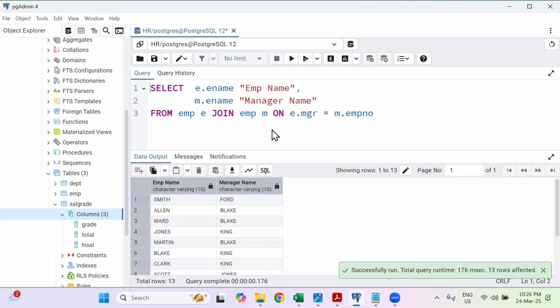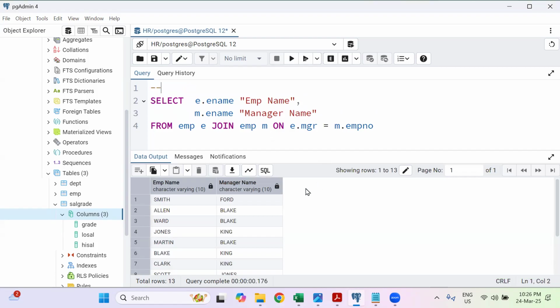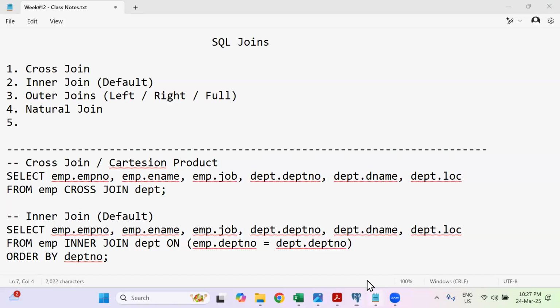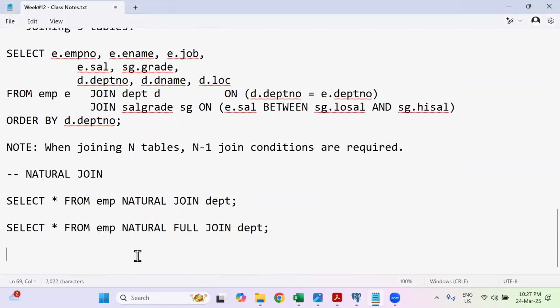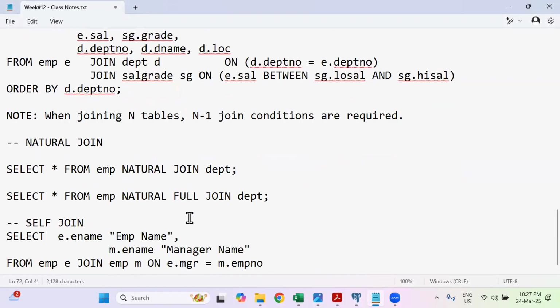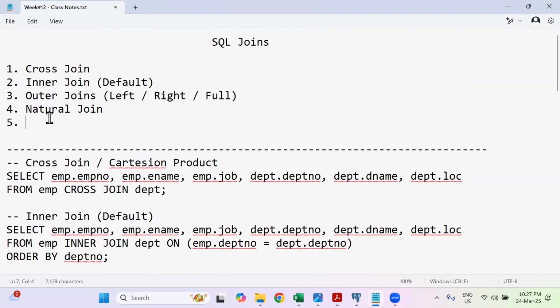Now, in this statement, are we joining two different tables? No. We are joining the employee table to itself. This is called a self join. This is called a self join. And this is the last type of join that I want to discuss in this video lecture.